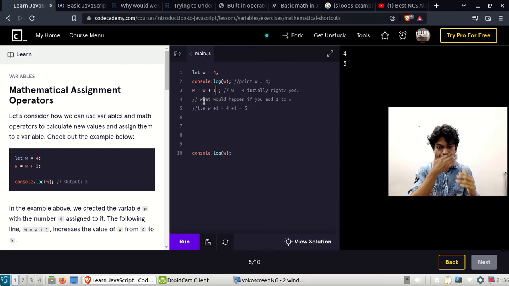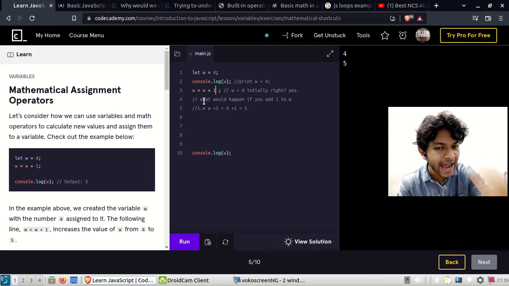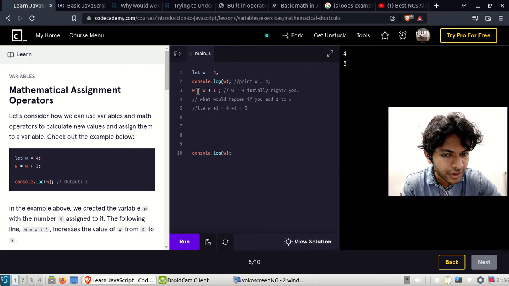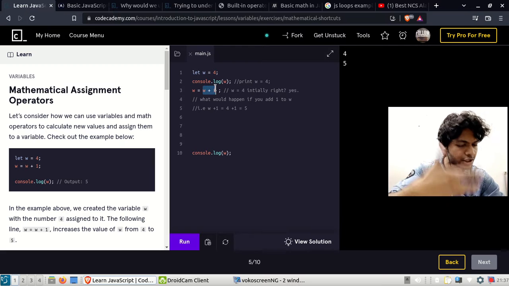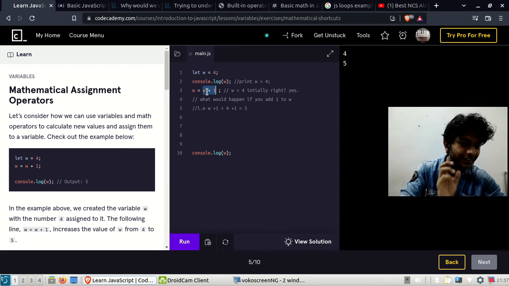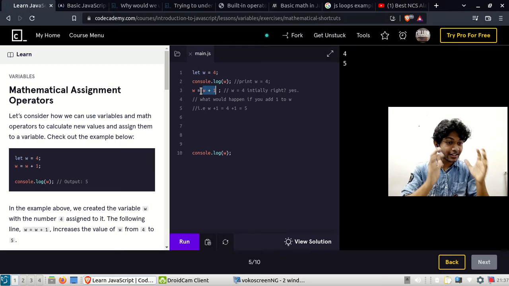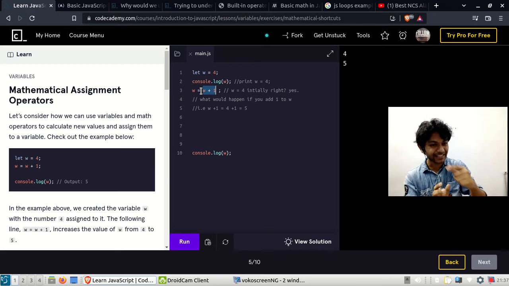So calm down. Let me teach you something. After this equal to, there is a right hand part, and this is the left hand part. This right hand part first gets executed. The operation happens first, and then the result of the operation is equated to the variable.